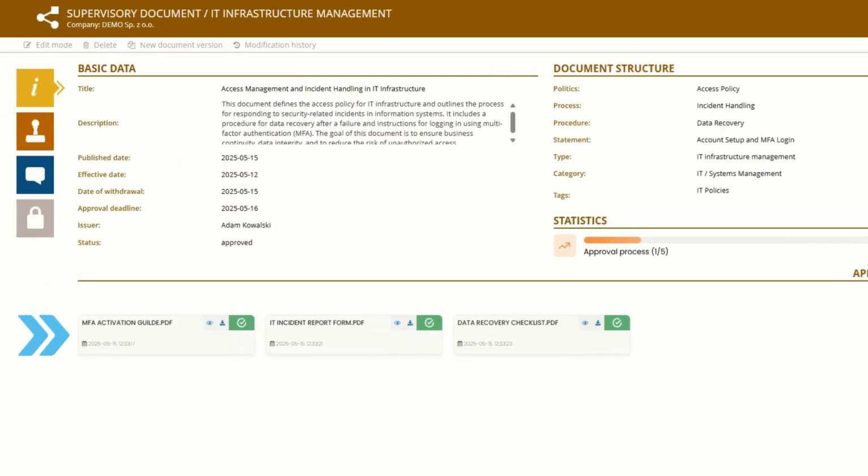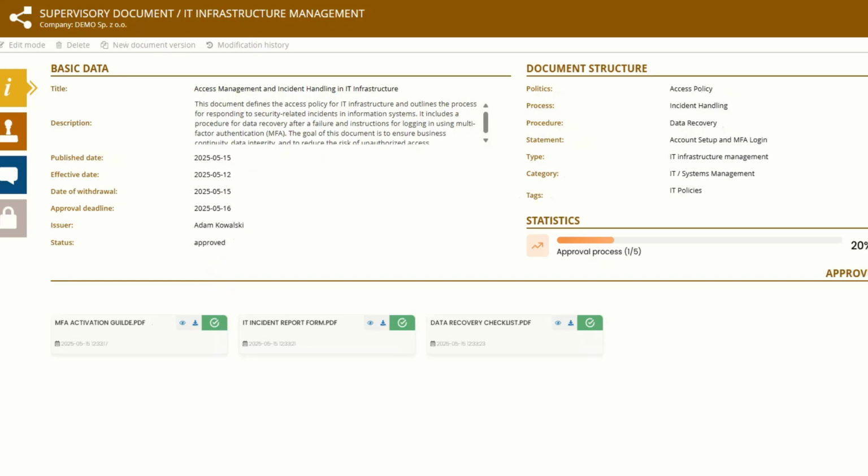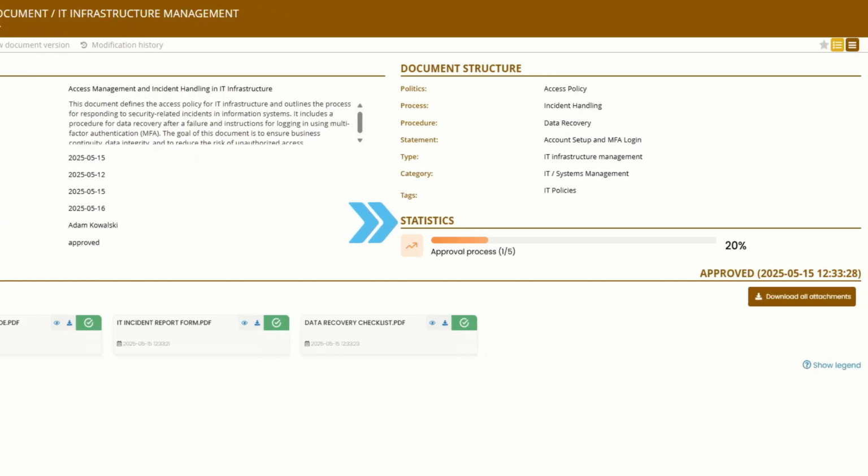In the attachments section, document type administrators can add documents that users must become familiar with. Users who are not document administrators can only view and read the attachments. In the statistics section, you can see how many people have accepted the document, how many are still pending, and how many employees have been assigned.